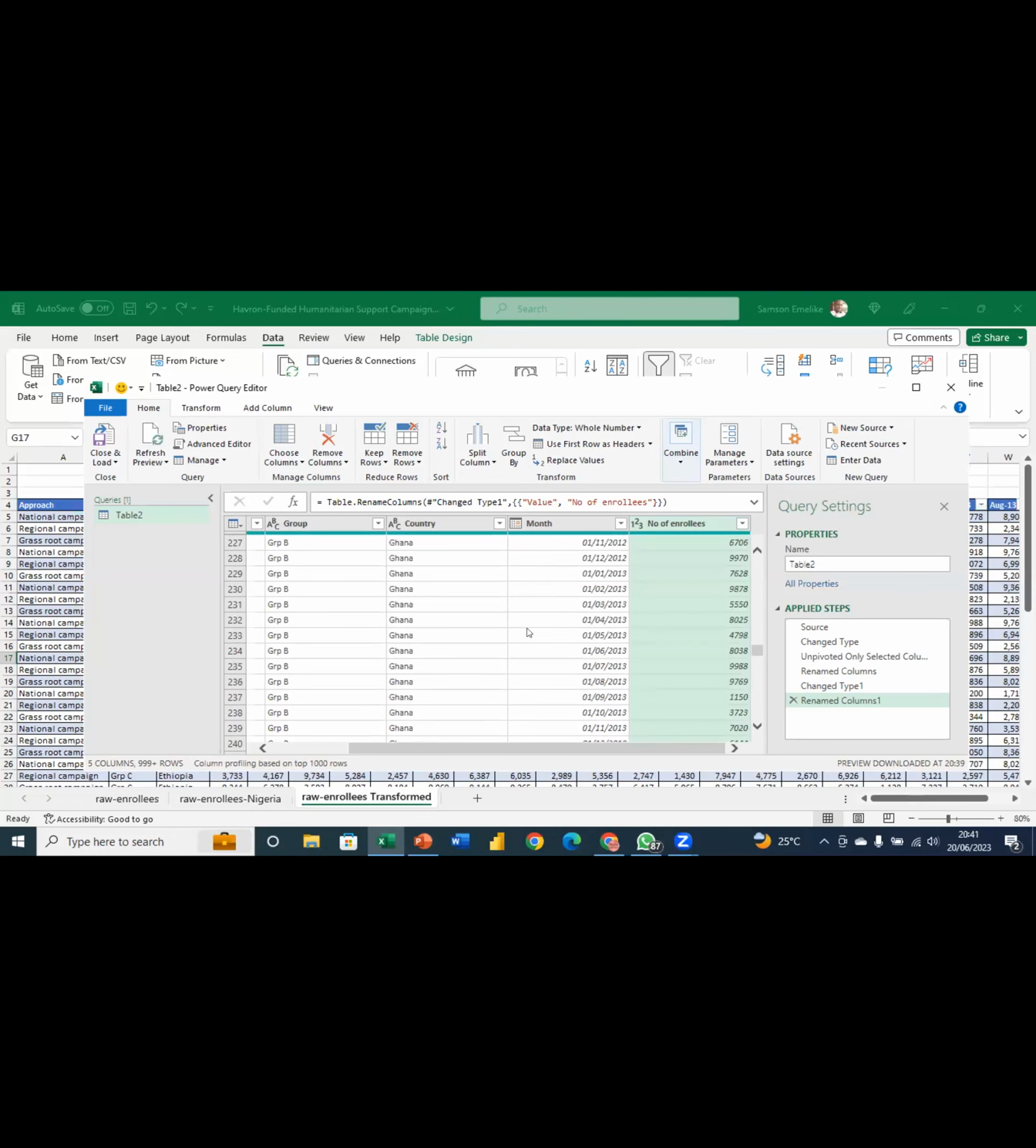So I want to bring our attention to this point here, the query settings. This is the name that you can give to this table. So let's say I'm giving it the name transformed enrollees.